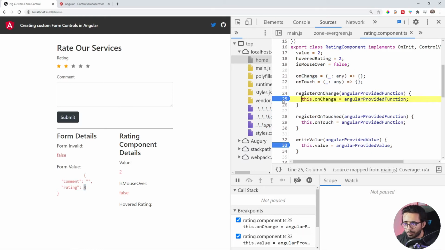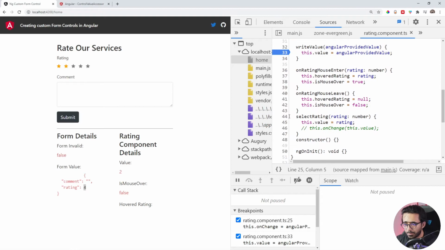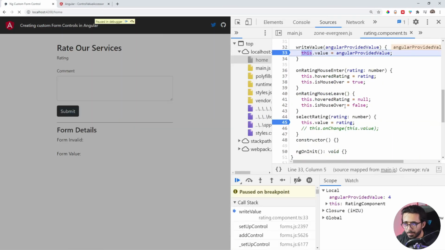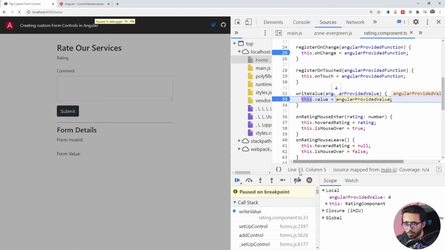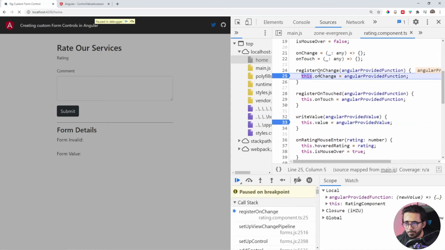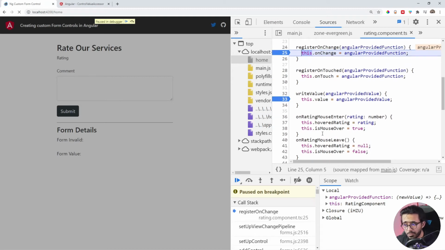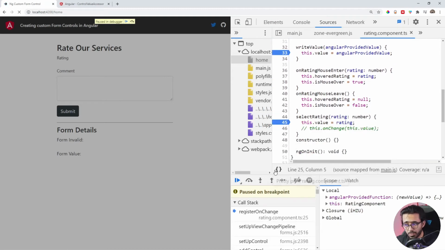So if I put a breakpoint here, and then if I put a breakpoint here, you will see that whenever we refresh, this writeValue was called with the value. Then we got this function from Angular. It is coming from forms.js. And we need to call this function whenever we update the value from our component, which means we have to put it here somewhere on selectRating.